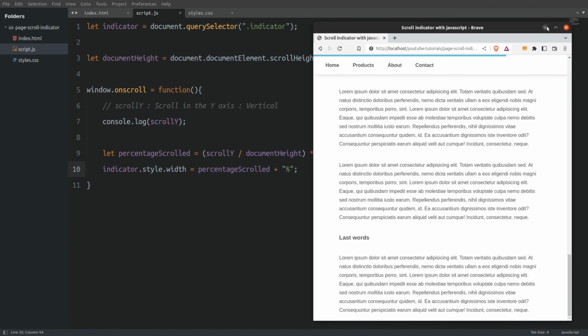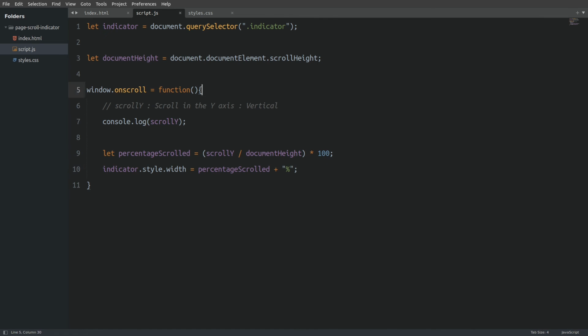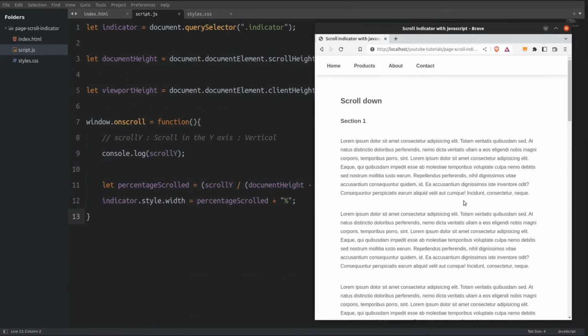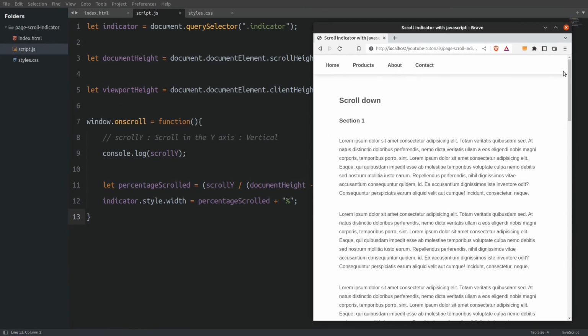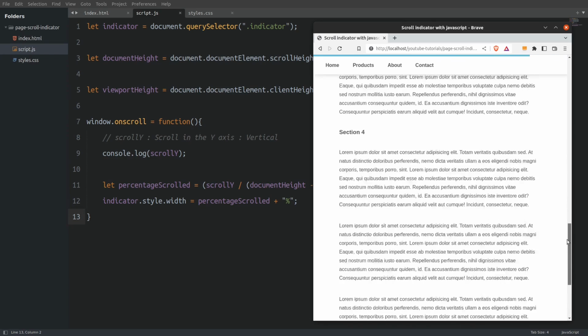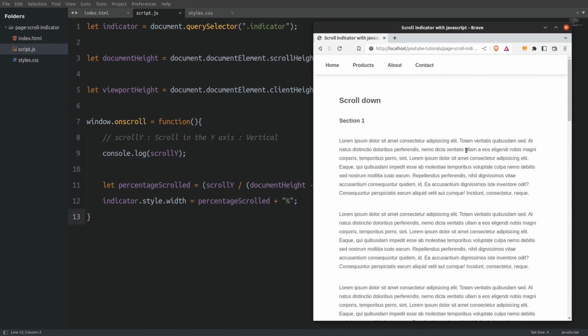Hope it makes sense. So let's do this. This time I will use the client height property on the document element, and this will get me the viewport's height. And then inside the function I will subtract it from the document height. Let's see now if it works. And yes, it works. Scrolling down and up again.